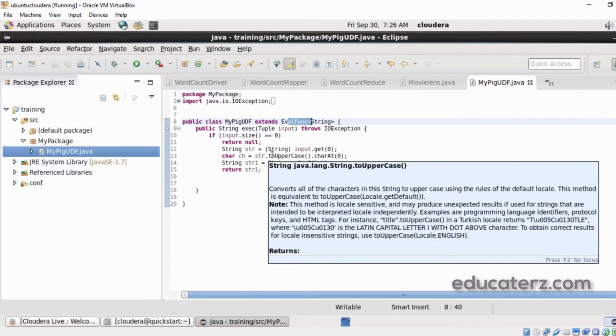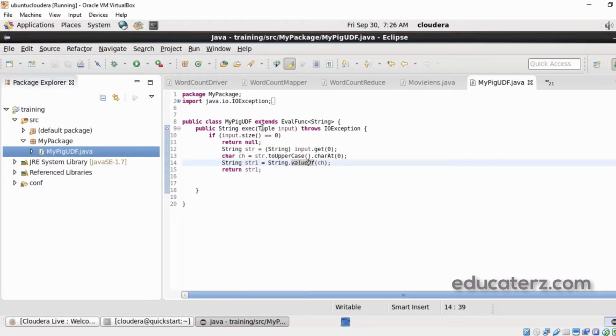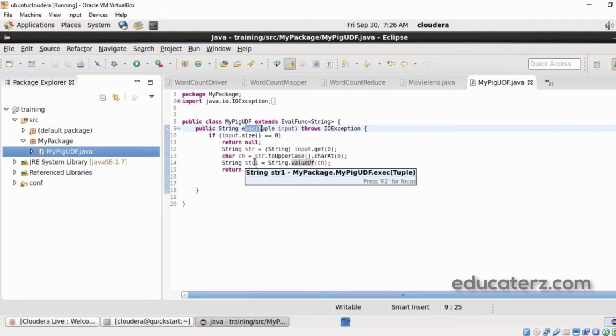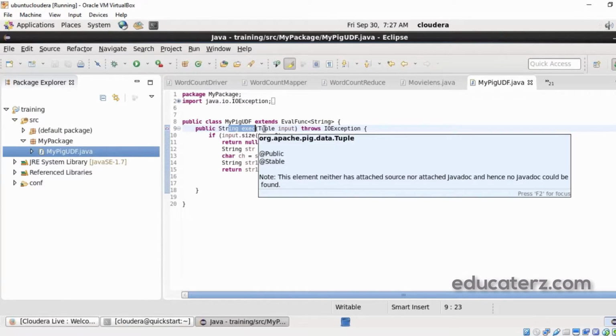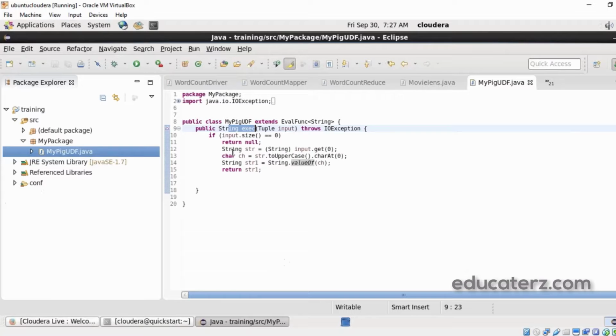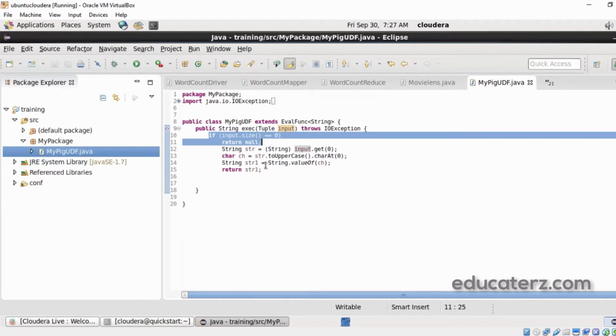So for that, it has to read one record at a time. Here we are extending the eval function and overriding the exec method. Here we have the data types. We discussed custom data types: tuple, bag, and atoms are the data types we talk about. The tuple is nothing but a record, so it takes the entire record by record. Here I consider that record as an input. In this, first I'm going to check the input size; if the input has no records, then I'm just returning null.